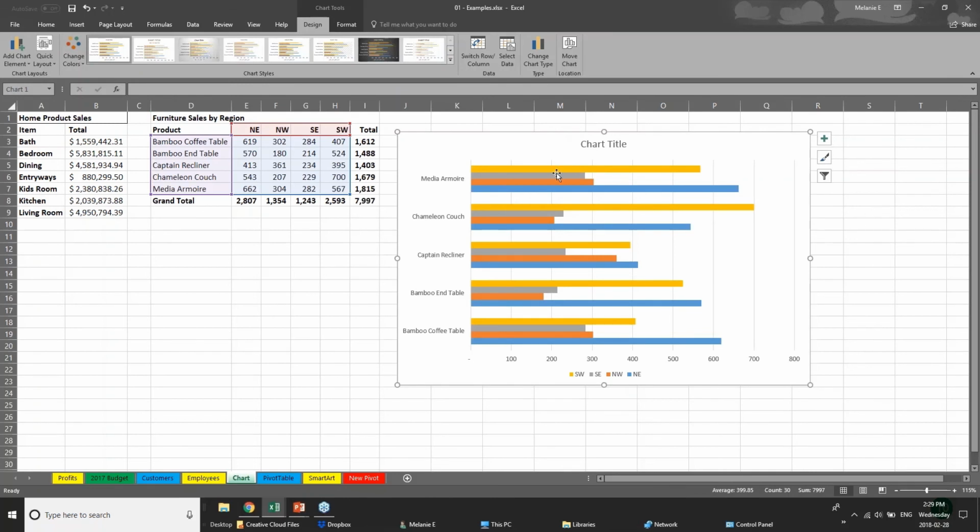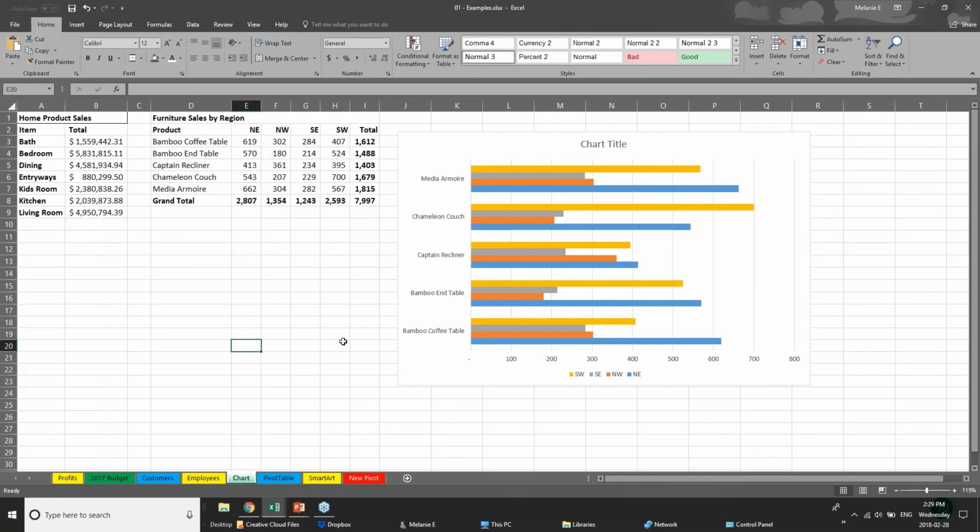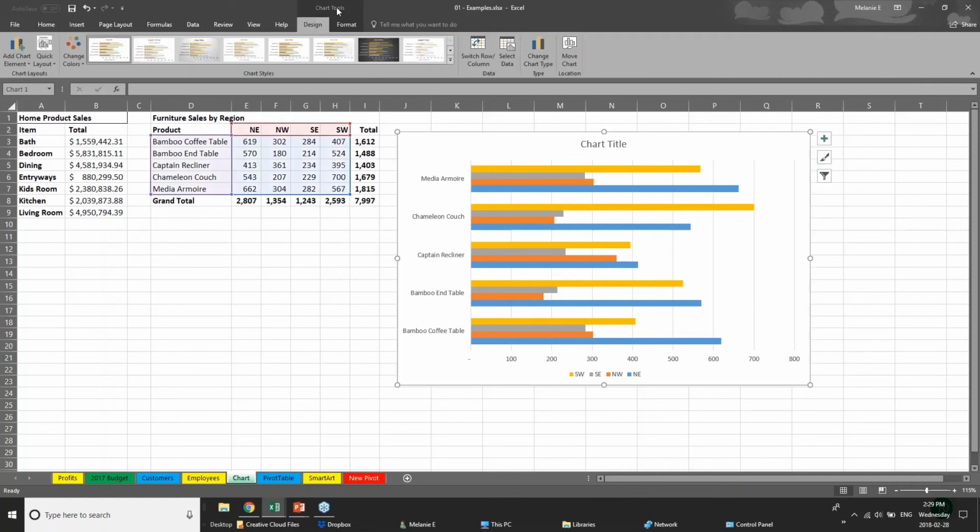Now I can go in and do some customizing. When I actually have my chart selected, you'll notice that a little tab appears up here at the top called Chart Tools. Very similar to Word and PowerPoint, similar functionality. You see it disappears when I'm not on the chart, so if I select the chart, it comes back again. It tells me I have two tabs here that are specifically for helping me format my chart.